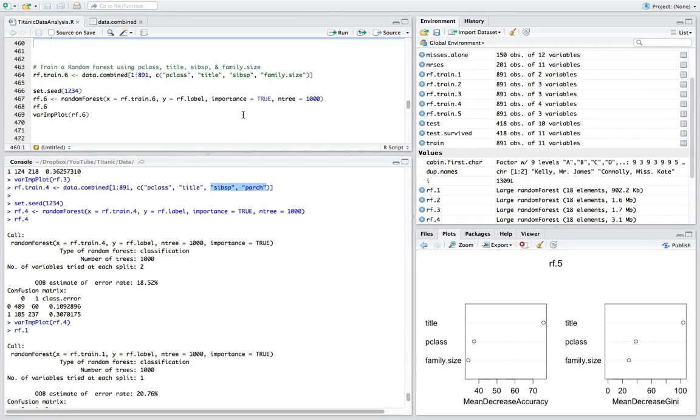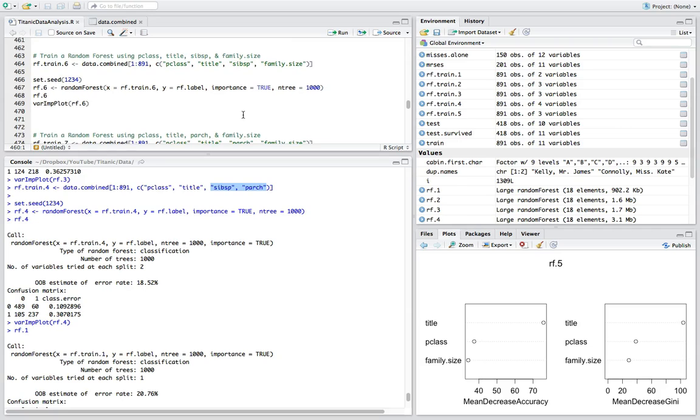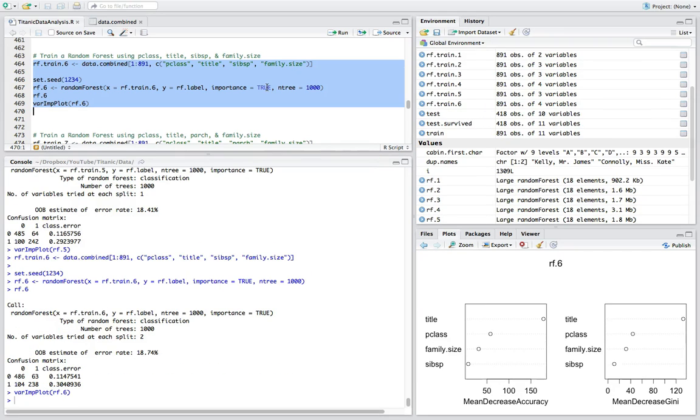Okay, but because this is so quick and easy to do, it makes some sense to actually just explicitly try it. Our intuition was, if we add SIBSPA, it's not going to really do much, because family size already implicitly incorporates the information, the predictive power of SIBSPA. But let's just try it. Doesn't hurt us to try it explicitly.